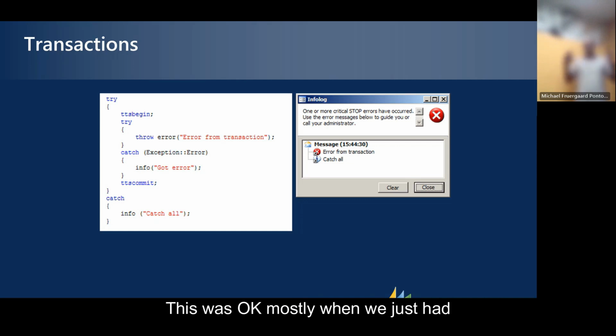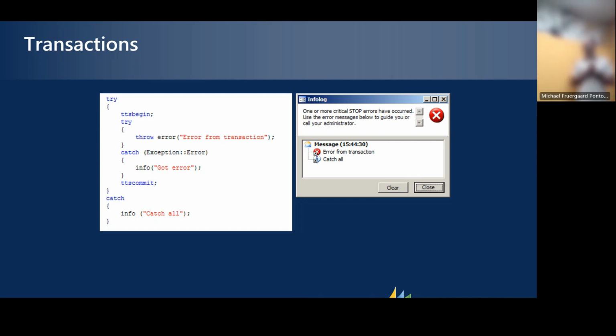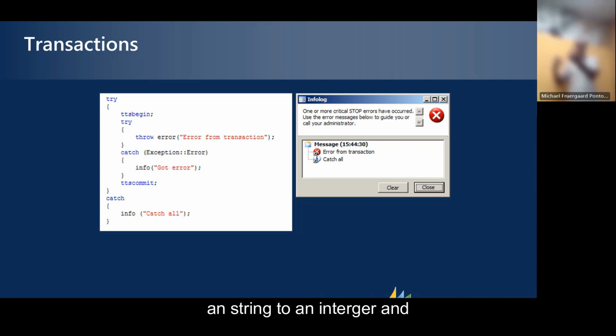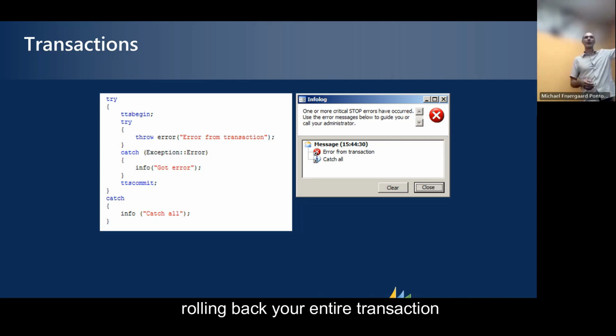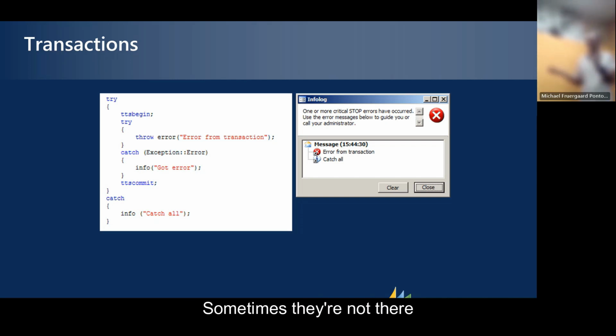This was okay, mostly we just had regular X++ code. But then in came CLR .NET. Here there are APIs that throw an exception if you try to pass a string to an integer and it cannot convert, which will end up rolling back your entire transaction, even though you have a catch, because it might not be as strict. So here you need to use the try-get versions of those APIs to avoid exceptions. Sometimes they're not there, which is super annoying.